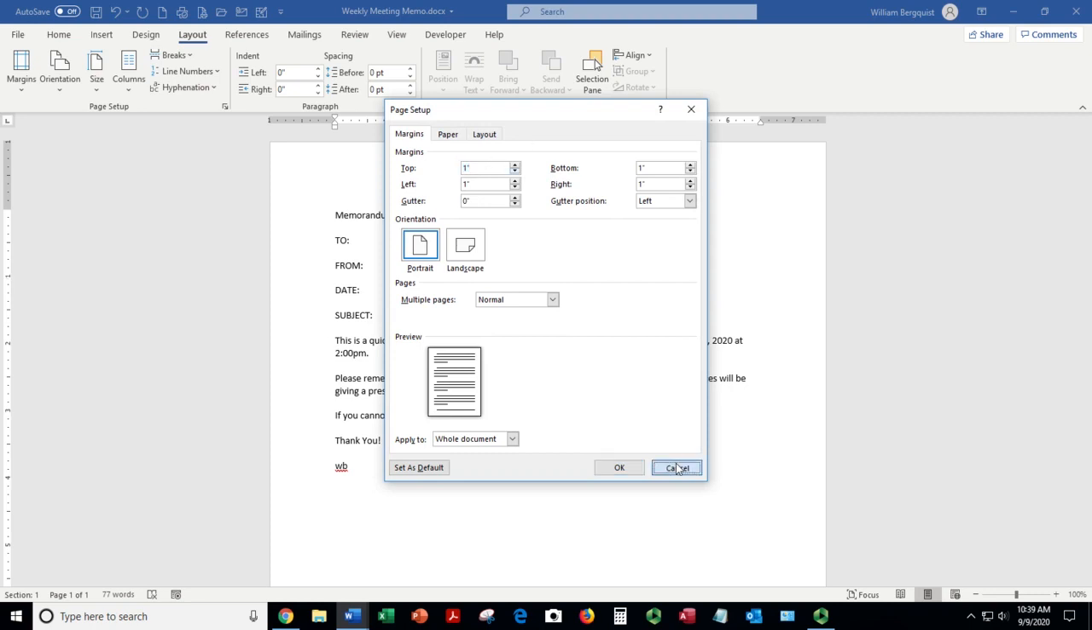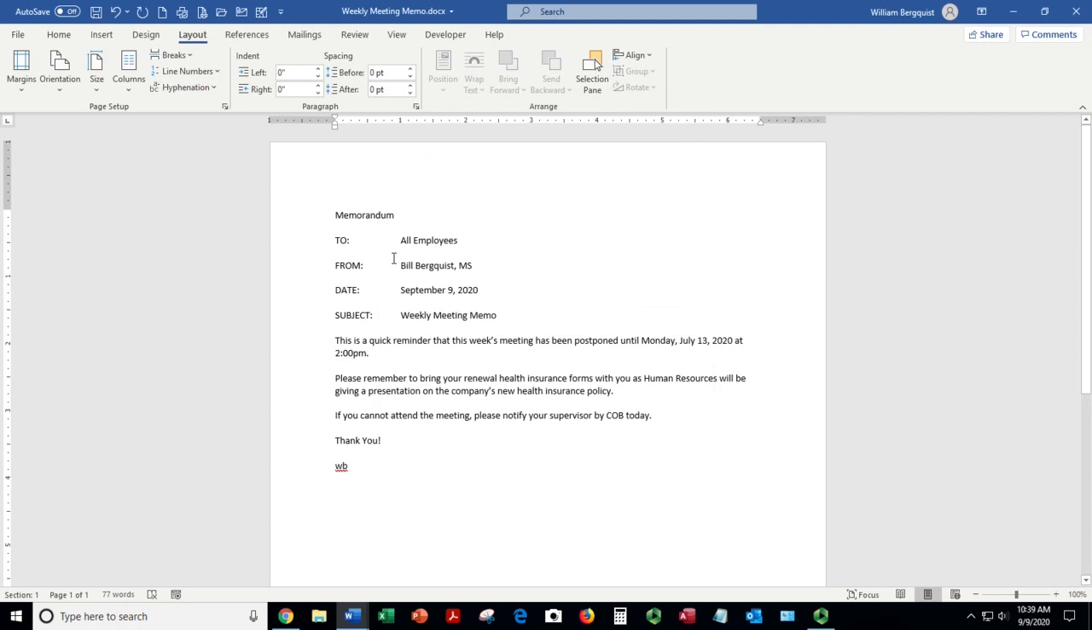Now most companies have an SOP. What's an SOP? Standard operating procedure. They have to have a certain way that they like their memos and letters and all kinds of their documents to look. So let's say that the SOP states that we have to have 1¼ inch left and right margins.